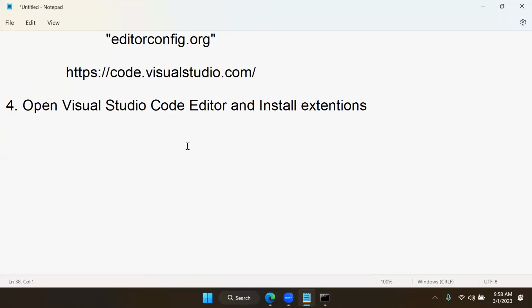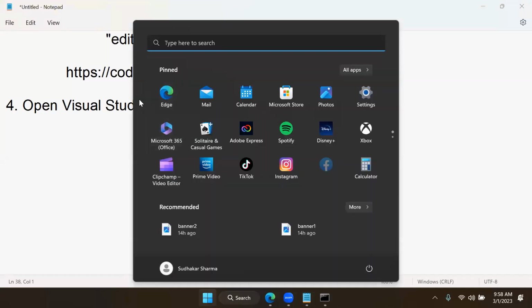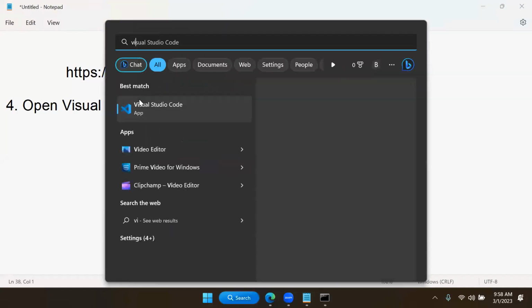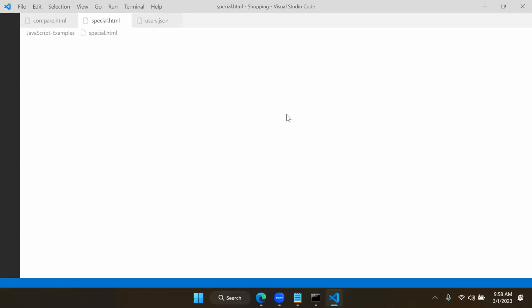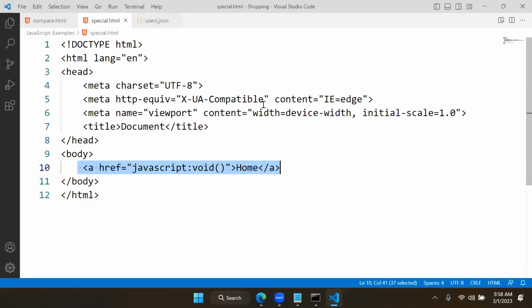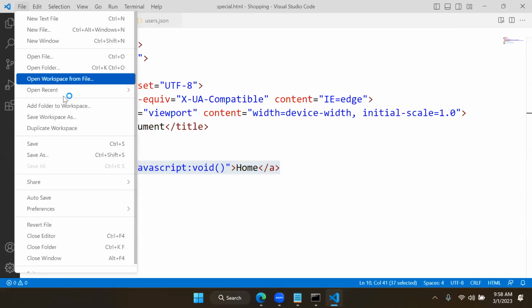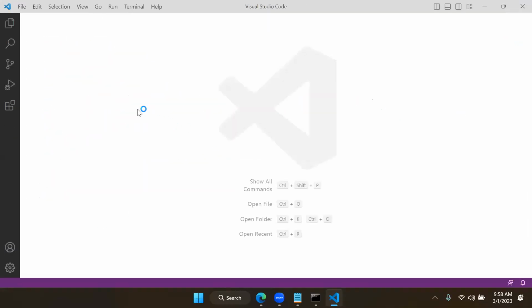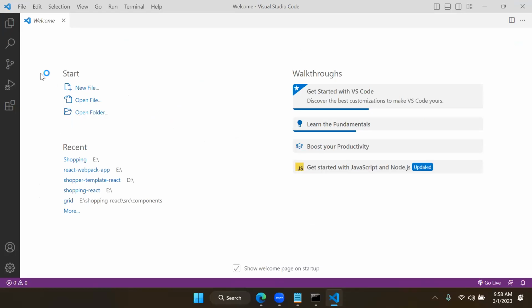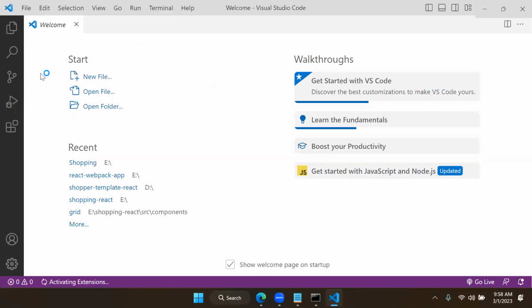What you do is, once you have installed it, go to programs. In the programs, we have Visual Studio Code. After you install Visual Studio Code, you will find this Visual Studio Code editor. Initially, this Visual Studio Code editor looks like this. This is an empty editor. This is the home page.